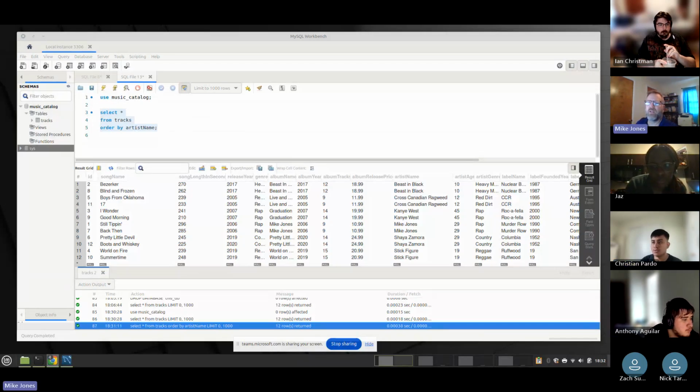Right. Okay. Let's see here. Keyword highlighting.